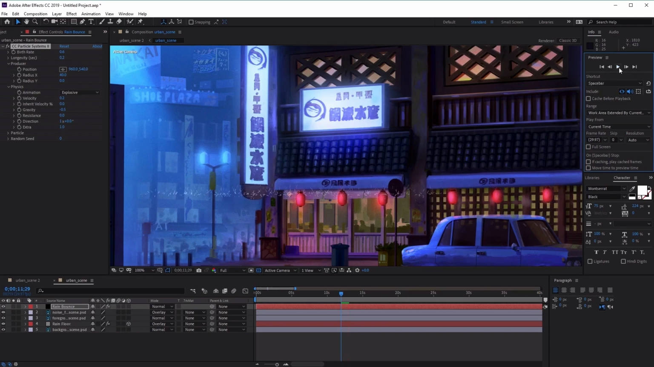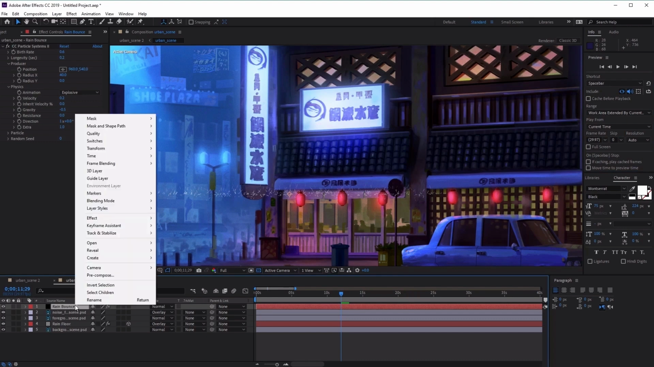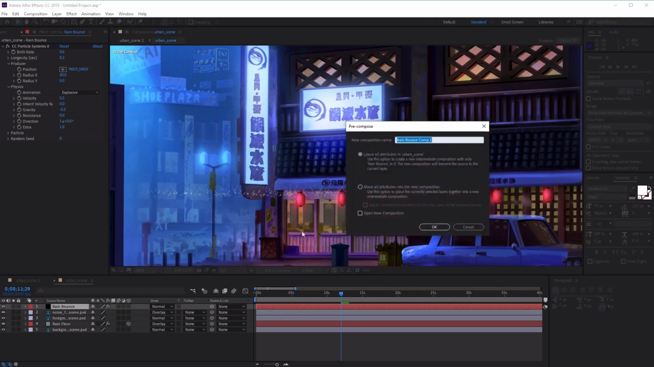The next thing we want to do from here is apply this into our painting. So to do this, we need to select our rain bounce layer and pre-comp it by right-clicking and then selecting pre-compose. And then we want to just name this rain bounce again, and make sure to select move all attributes into the new composition. Select this and then select OK.